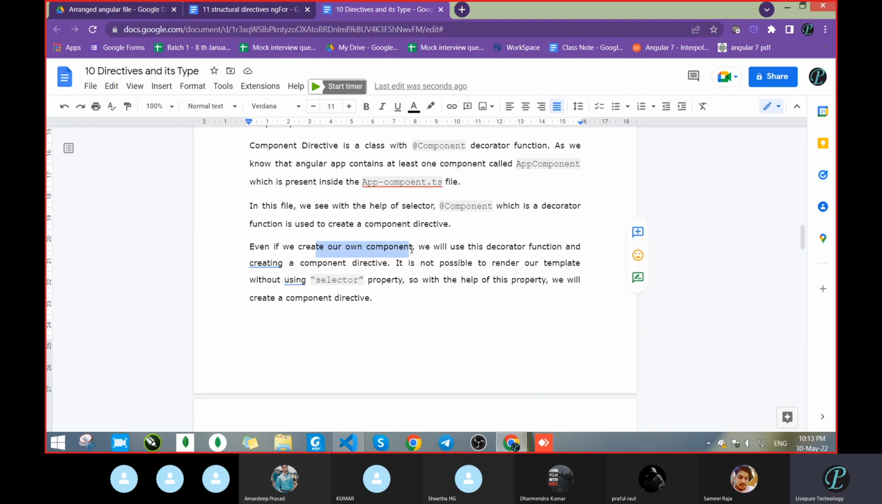So with the help of component, whatever component we are creating, with the help of its selector we can easily refer to it. So for the component decorator, we use the decorator function and create the component directive. It is not possible to render our template without using the selector property, because if the selector is not there, we can't refer to that HTML, CSS and TypeScript page. So with the help of this property, we create a component directive.